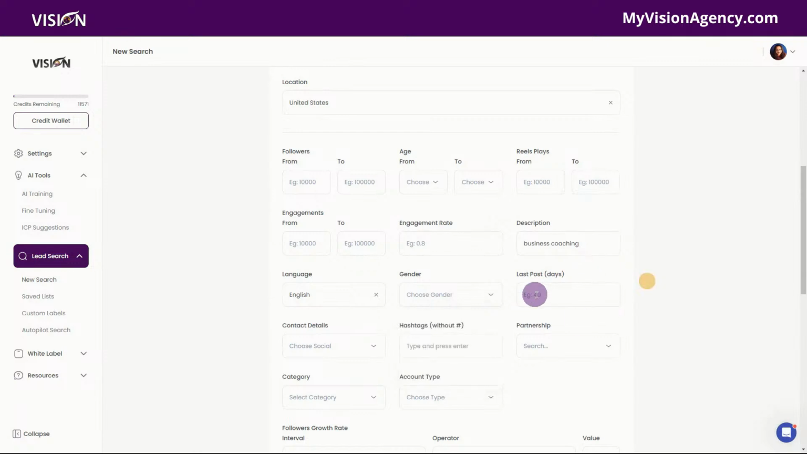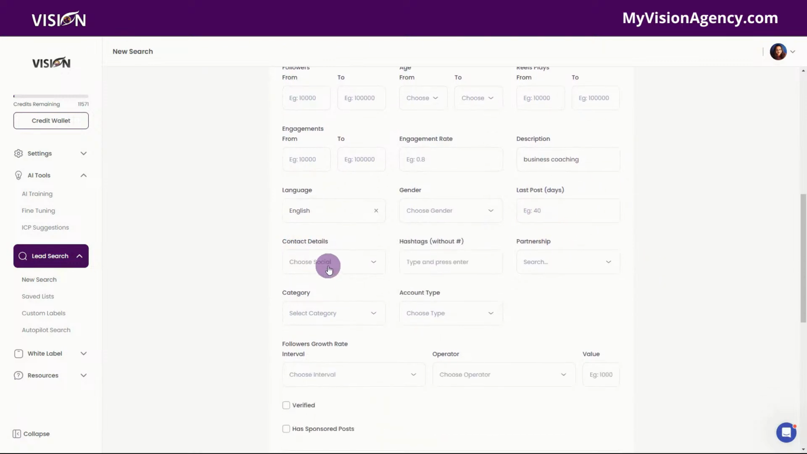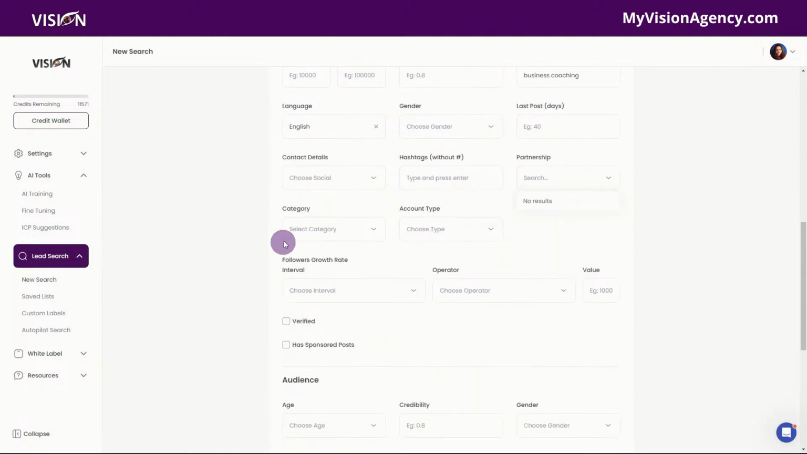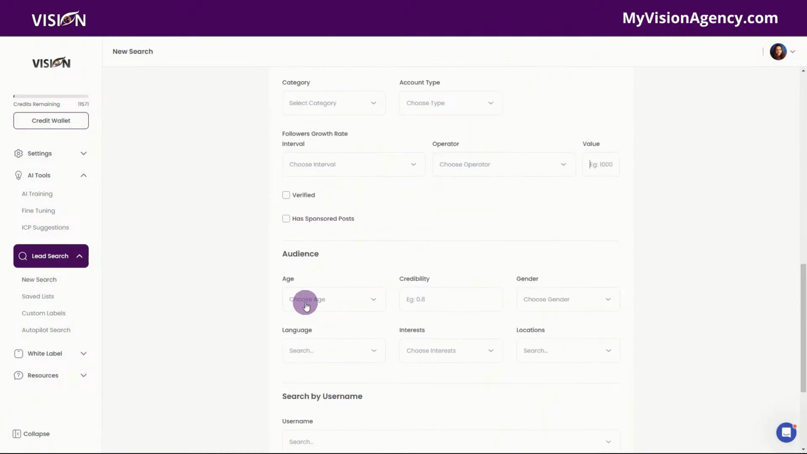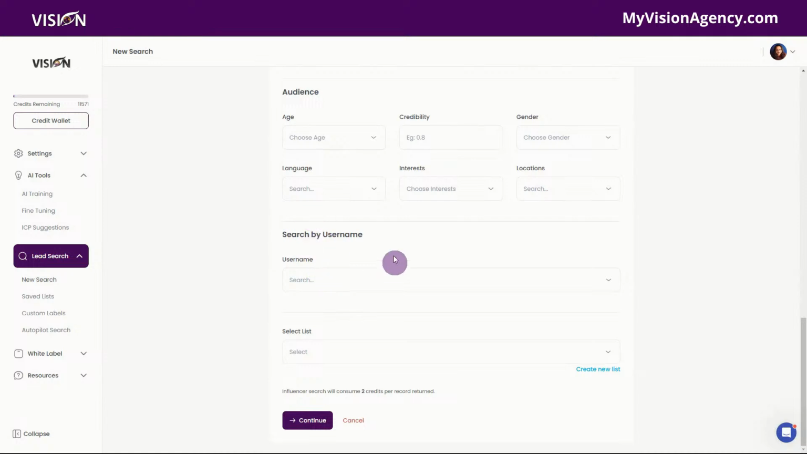I can choose when the last post was created, the contact details, any hashtags or different partnerships, categories, account type. I can choose the followers growth rate interval here, the operator, greater or equal or less than, and then also the value. I can choose verified or has sponsored posts. And then I can choose the audience. So what is the age range of the audience? The credibility here, the gender, the language again, the interests, the locations. I can even search by the username.